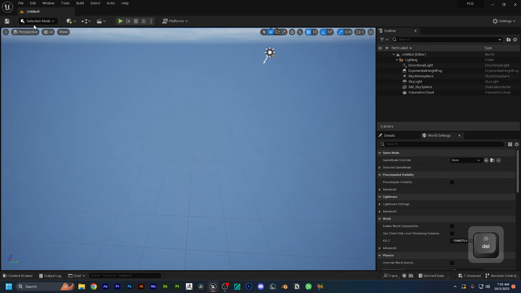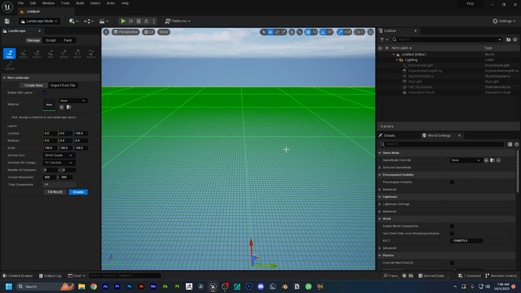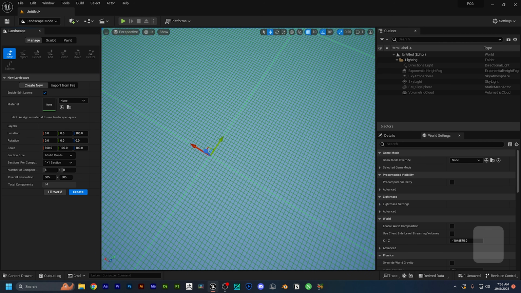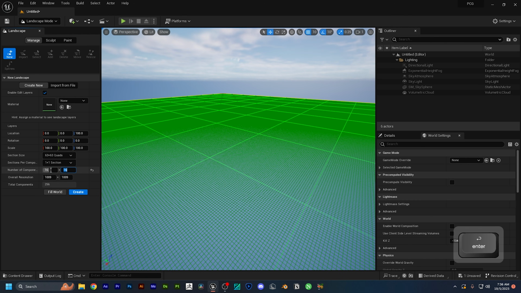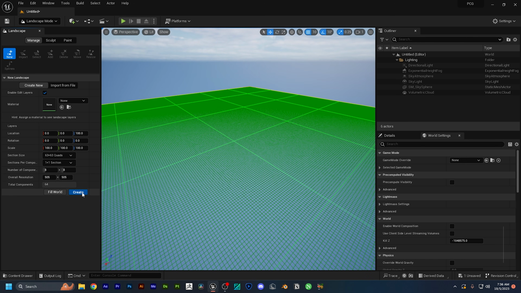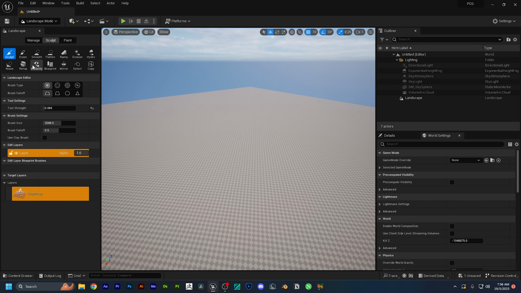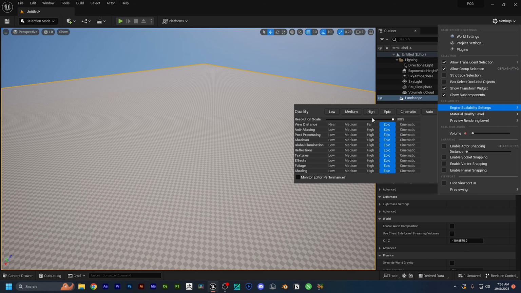I'm going to delete the floor, and we're going to go to Landscape. If you want to make something like the one I showed in the demo, it's going to be 16 by 16 components, but in this tutorial I want to set it to 8 by 8, since it's pretty laggy, honestly. We're going to click on Create. For the sculpting and stuff, I want to show you guys in another tutorial, because today we're just going to focus on the main thing. I'm going to set the quality to high.